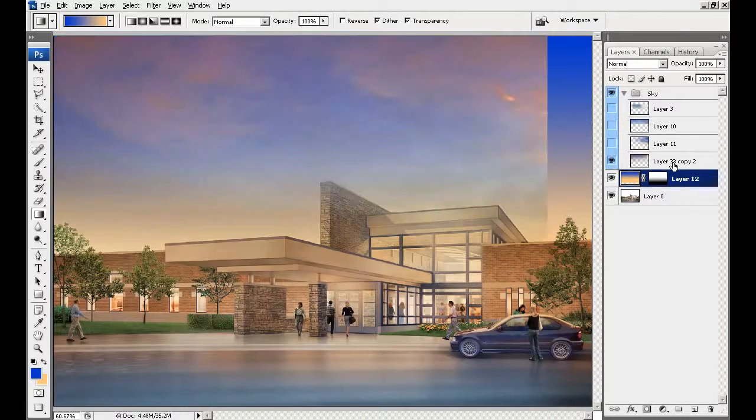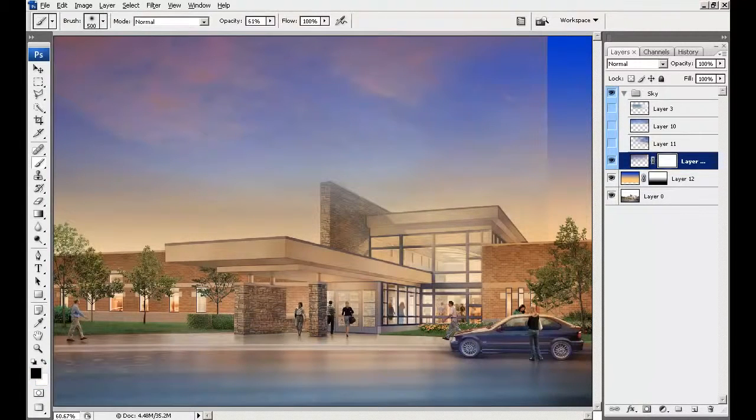And now I will add photographs. This time I will add a layer mask, but I will use the brush tool to remove portions of that sky. For opacity, I have it around 50% here to get a nice smooth transition.